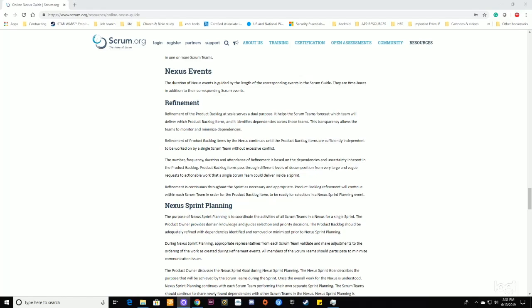The number, frequency, duration, and attendance of refinement is based on the dependencies and uncertainty inherent in the product backlog. The product backlog item passes through different levels of decomposition, from very large and vague requests to actionable work that a single Scrum team could deliver inside a sprint. Refinement is continuous throughout the sprint as necessary and appropriate. Product backlog refinement will continue within each Scrum team in order for the product backlog items to be ready for selection in the Nexus Sprint Planning event.